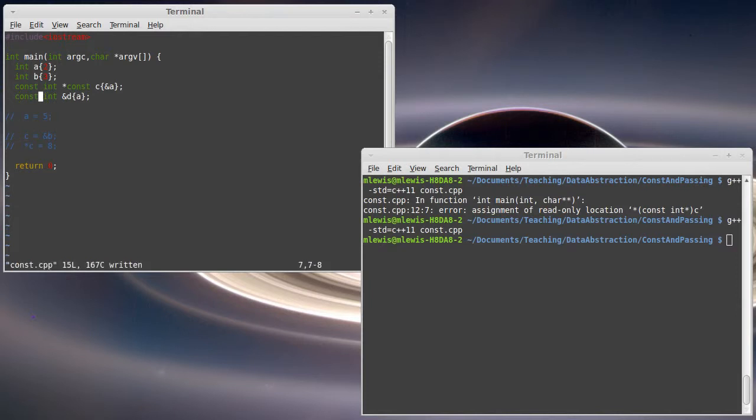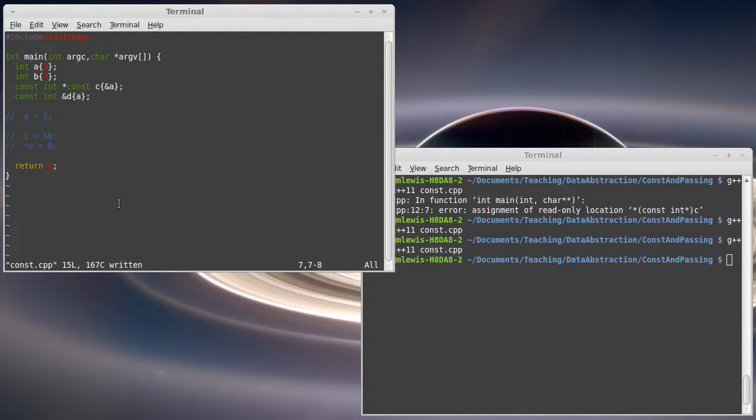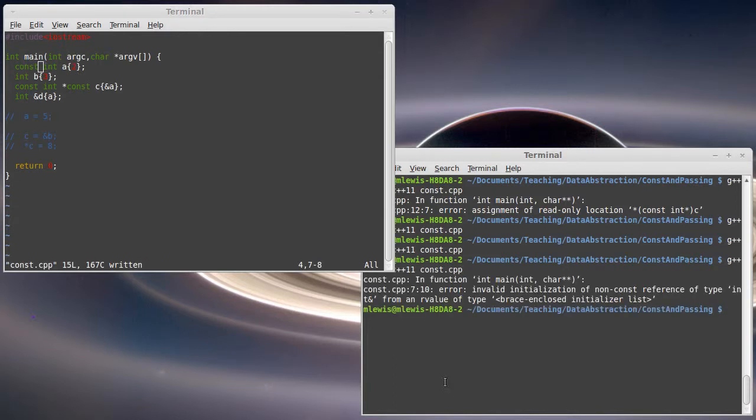I can make it const, and that's also happy. If it hadn't been const, but A had been const, that would be unhappy because then I would have a const integer here, which I'm trying to make a reference to. Same problem that we had with the pointer. If you're going to make a reference to a constant, the reference needs to also be to a constant. And then this should be happy.